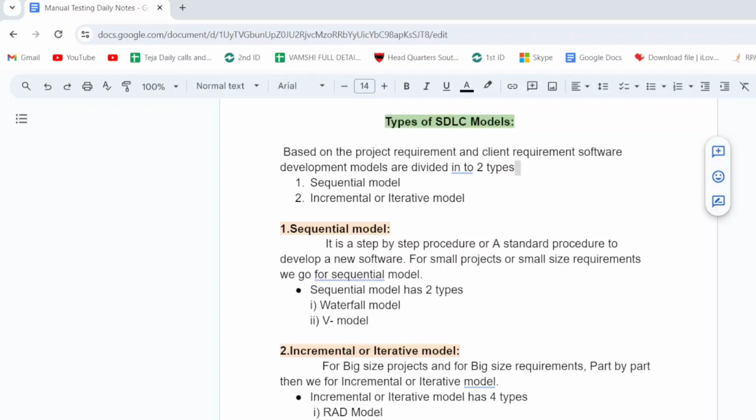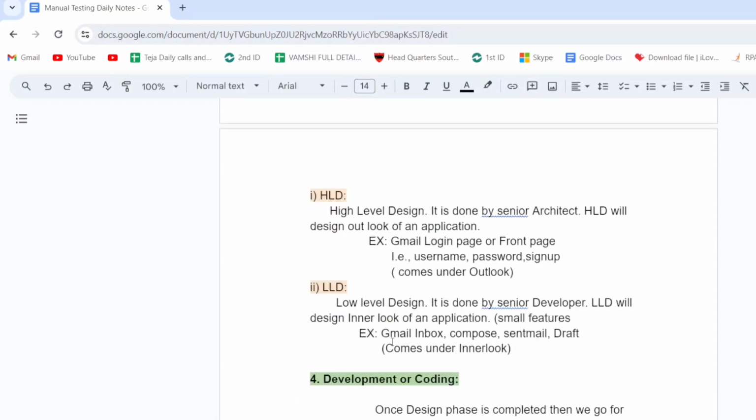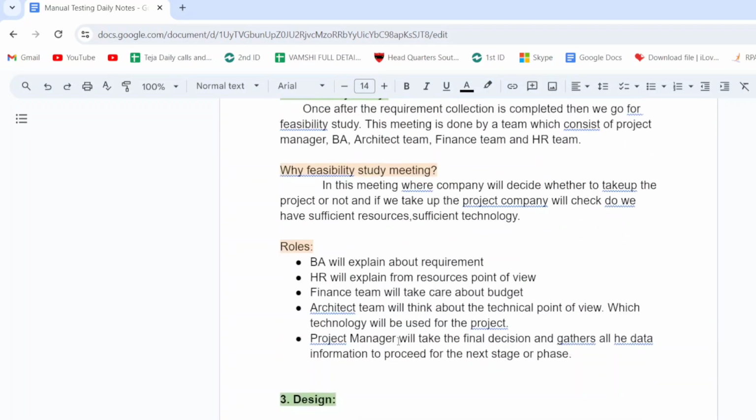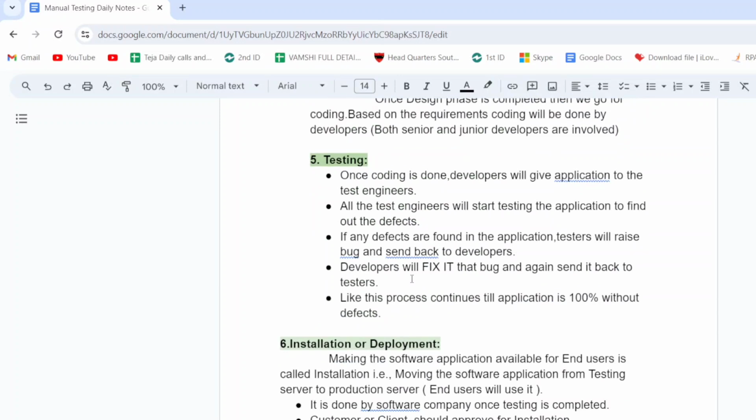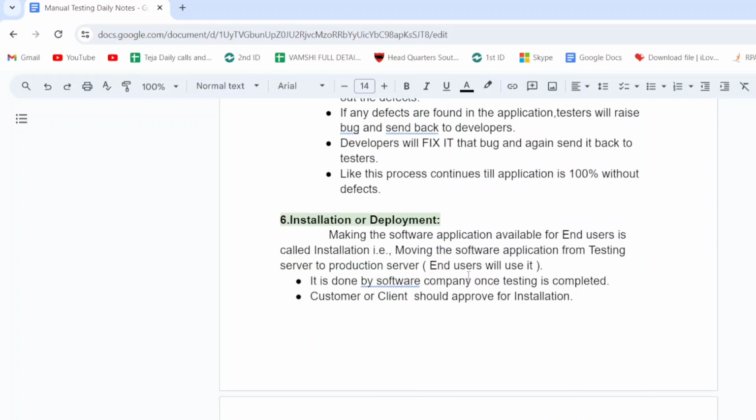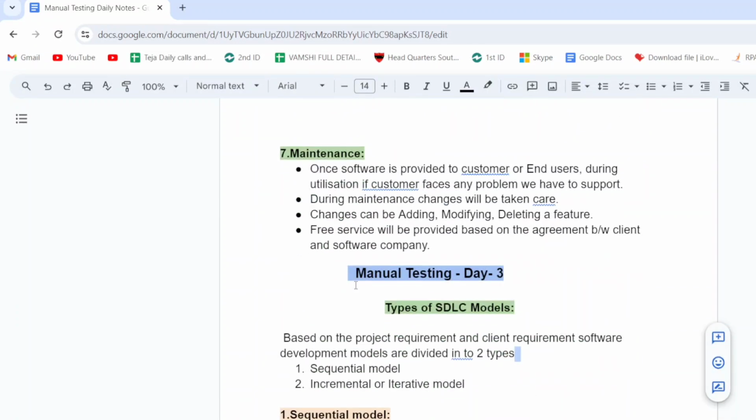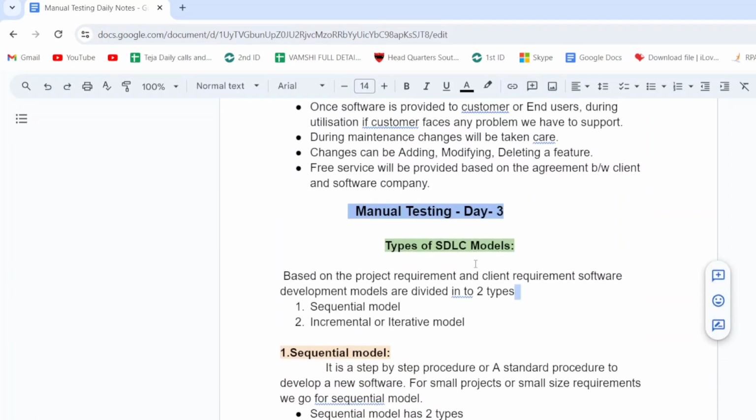Today, manual testing day 3 theory session. In the last class, what have we seen? We have seen about SDLC and the 7 phases in SDLC, right? Yes: requirement gathering, feasibility study, design phase, development or coding phase, testing phase, installation or deployment phase, and maintenance phase. We saw that in the last class.